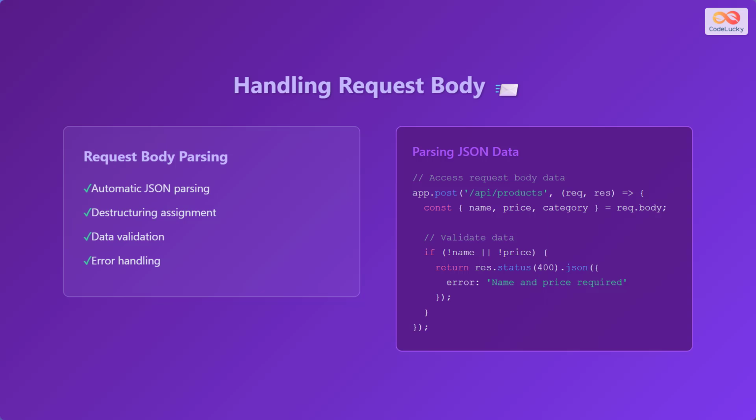We can access the request body data using request.body. We can use destructuring to extract the name, price, and category from the request body. If the name or price is not provided, we return an error with a status code of 400, indicating a bad request.